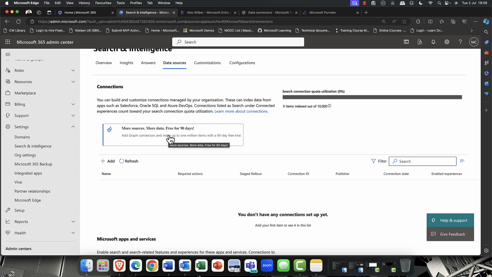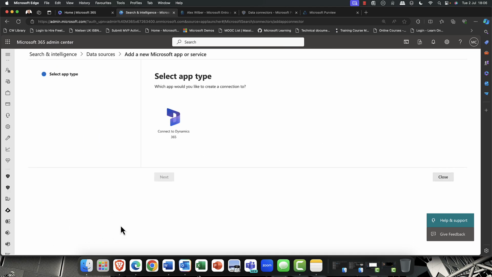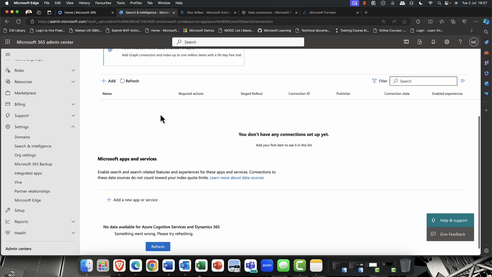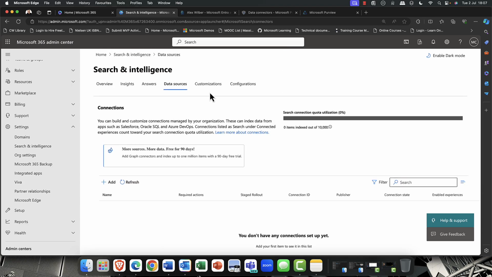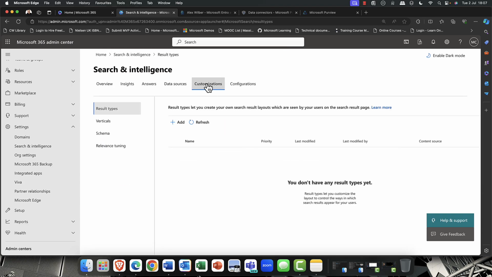Just to let you know, some of these can potentially cost a little bit more money. In this case, we've got Microsoft Dynamics. Again, this depends very much on the license that you're using. Just to mention as well, any customizations that you do, things like relevance tuning, verticals, horizontals, again, are super important.